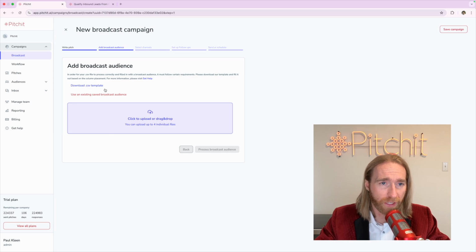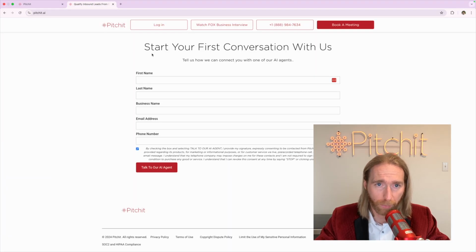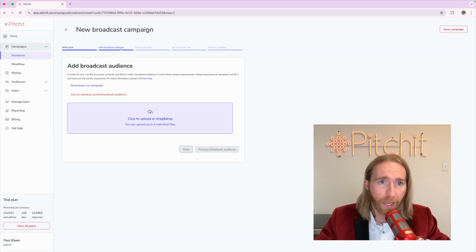Now, the only difference is in workflows, this was where we had to add a Zapier connection. So we had to hook up a form fill, for example, to the workflow campaign. Inside of broadcast campaigns, though, you load up a list. And so that's the only difference.